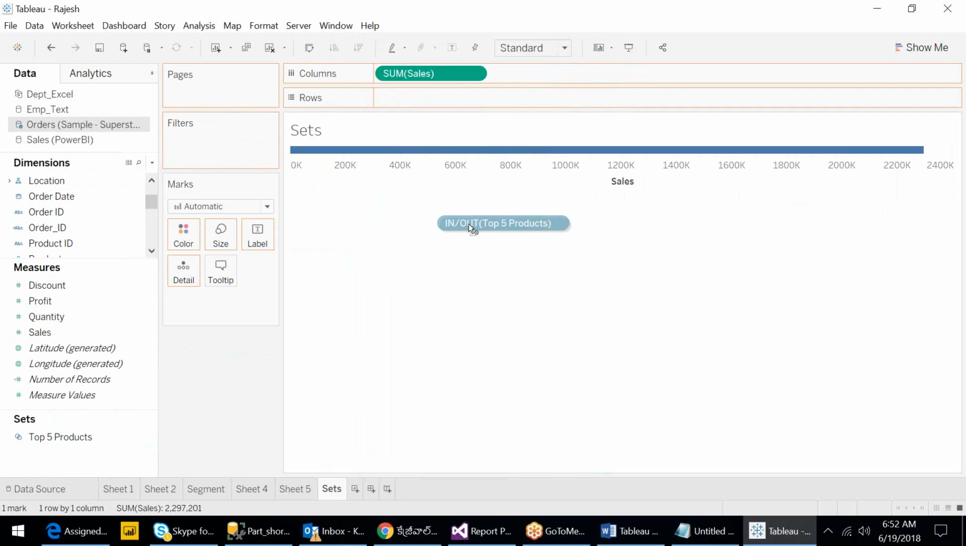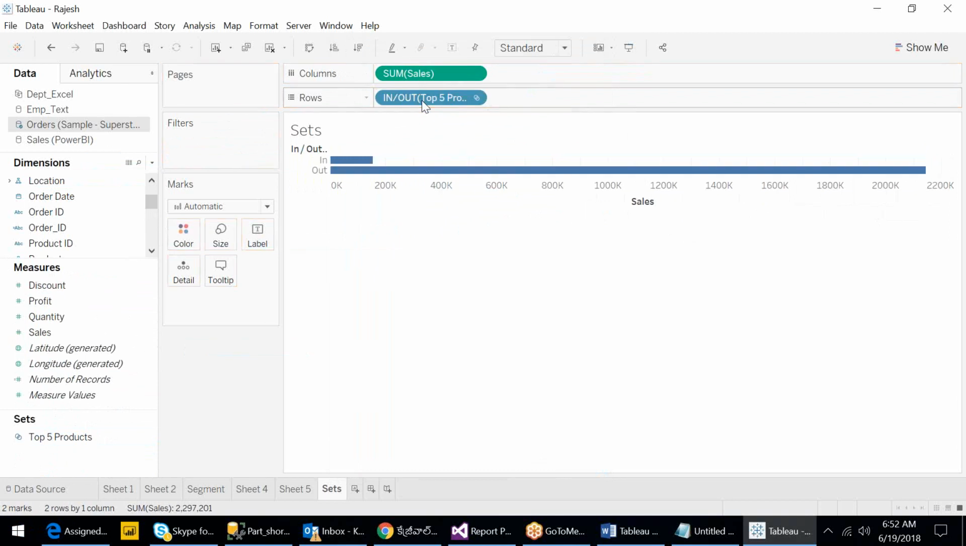In means the members satisfying the top 5 conditions will be inside, and whatever other products are not satisfying the condition, those are out. Clear? Now see, here you can see in and out. The in total sales is this much and the out total sales is this much.